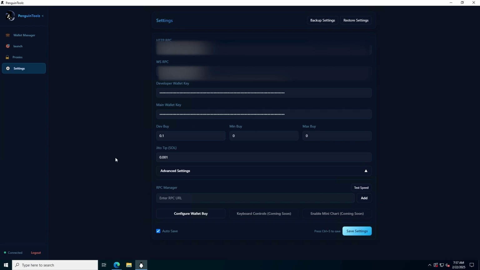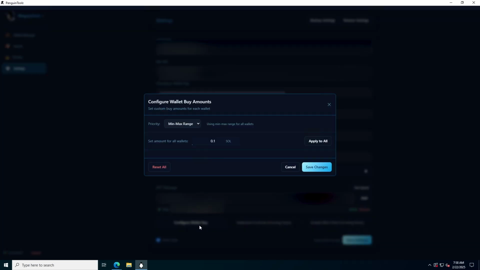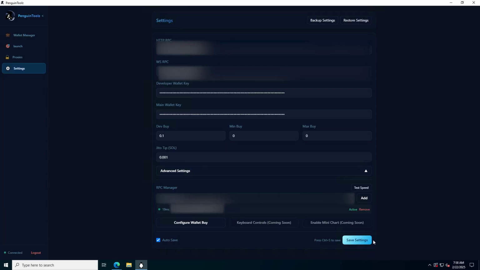And then under advanced settings, you can enter an RPC URL and test the speeds. There's also a configure wallet buy button here that allows you to customize the buy amount of each specific wallet. But for most people, you should be okay on min-max range. Once you've entered all your settings, just click save. There's also an autosave checkmark here, just to make it easier for you. And once you have all this done, we can move on to proxies.